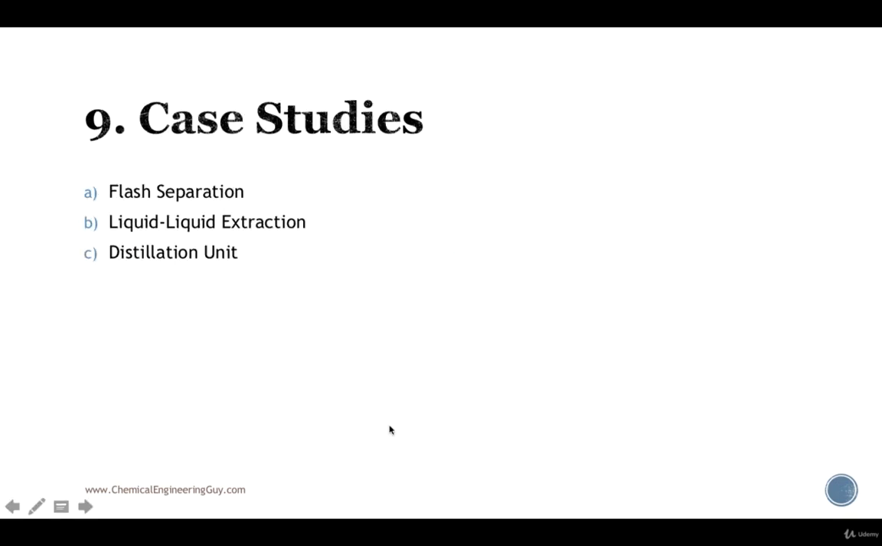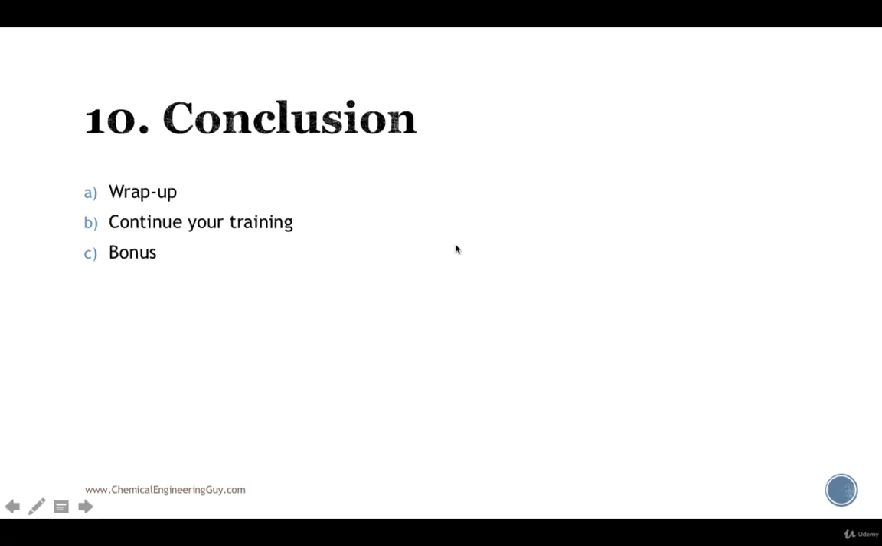Eventually, we go and apply these to real-life scenarios. I call these case studies. I really think it's very important to understand why we need this course, especially in real-life applications. So this is very useful for flash separations, maybe liquid-liquid extraction as well, and distillation units, to understand why we cannot separate some substances via distillation or simple distillation.